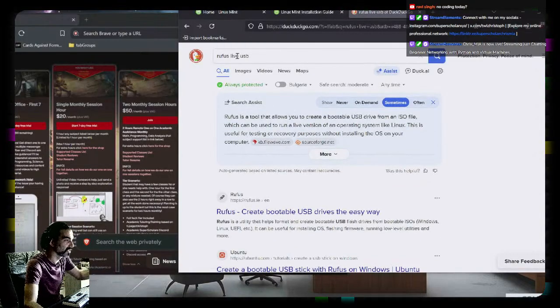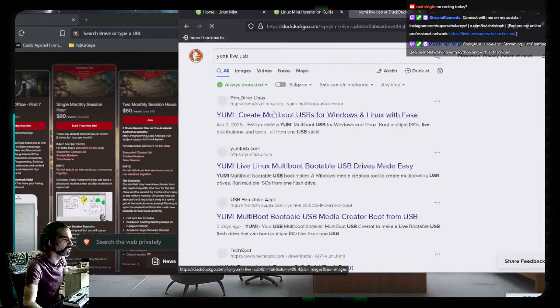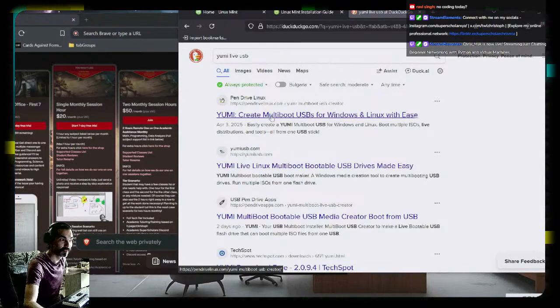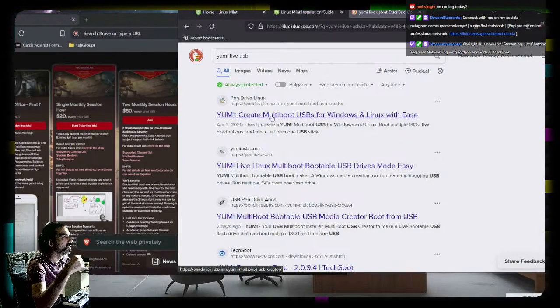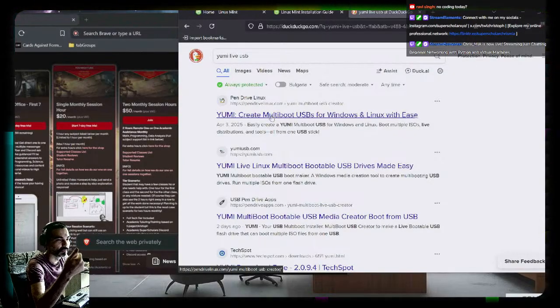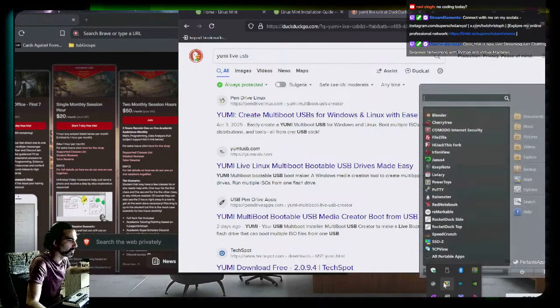And what I personally like as far as tools as a techie is the Yumi. Yumi can create multiple, literally as much space you have on that USB. You can put Windows on it, you can put Linux on it. You've even got options. Let me show you what it looks like.